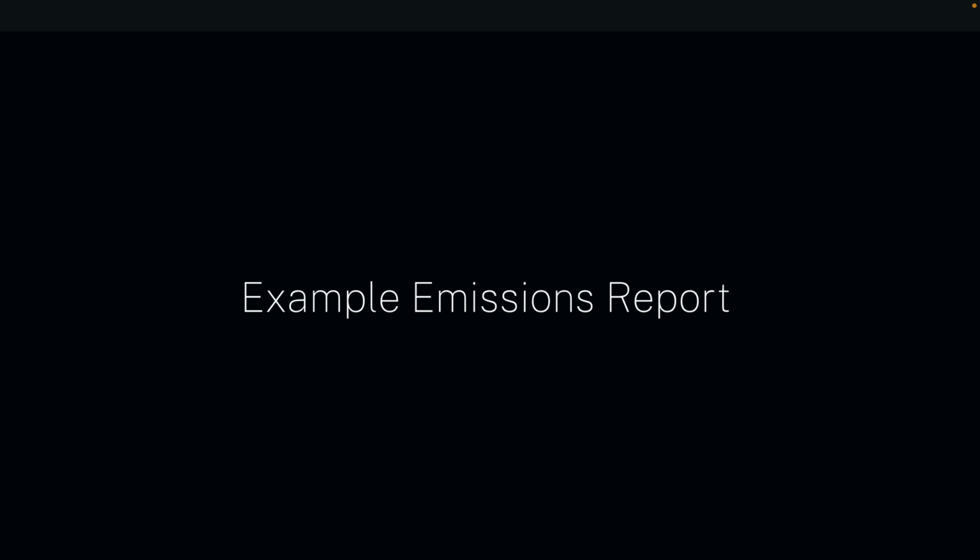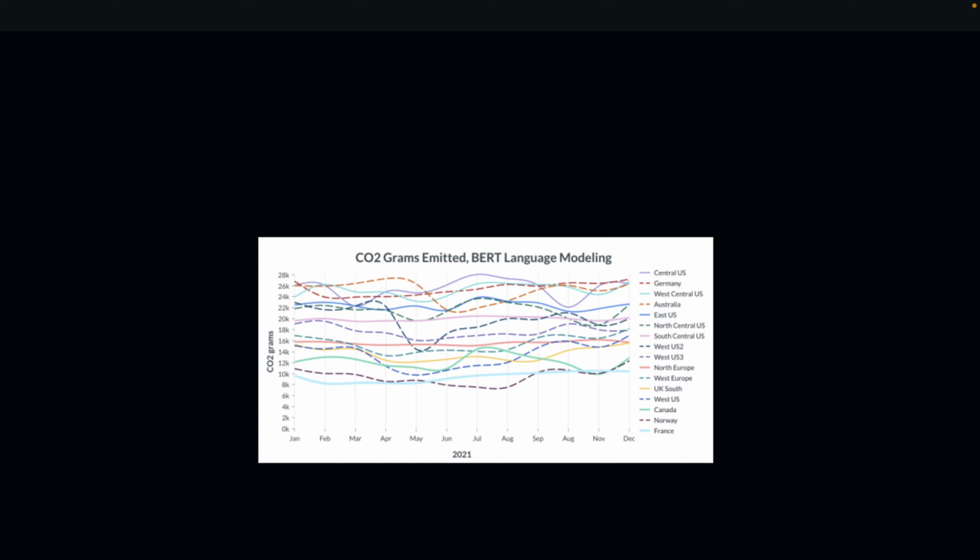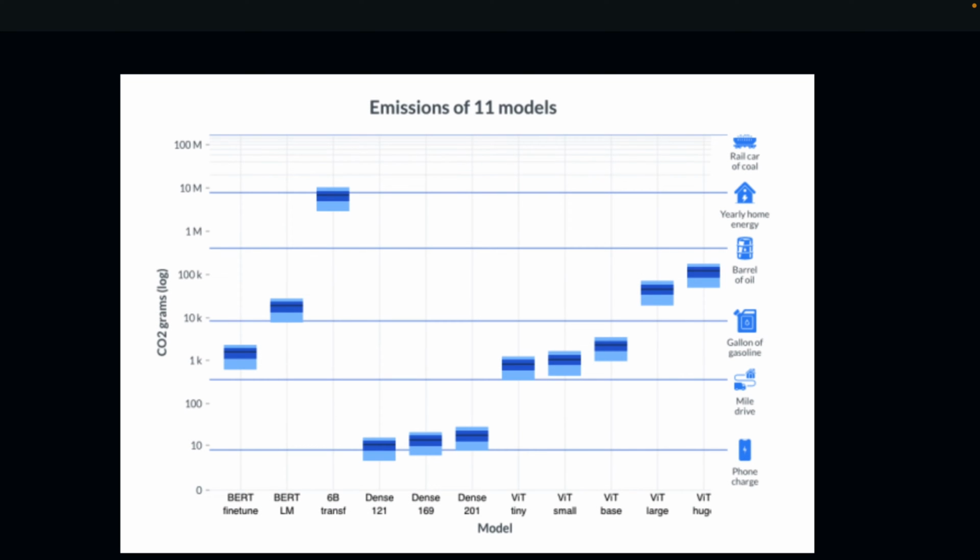So let's see some example emissions reports. The first one is CO₂ grams emitted by training BERT, a large language model. And this one is a comparative study of emissions of different LLM models. You can see BERT fine-tune, BERT LM, DistilBERT, DenseNet 121, DenseNet 169. These are different LLM models, and emissions reports are also generated for them.